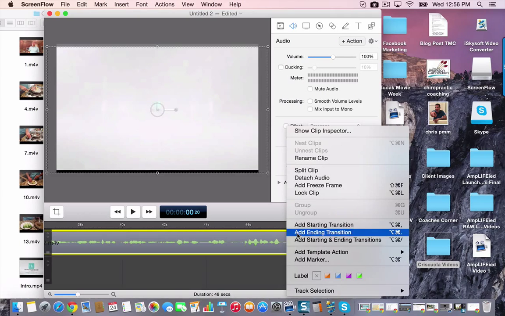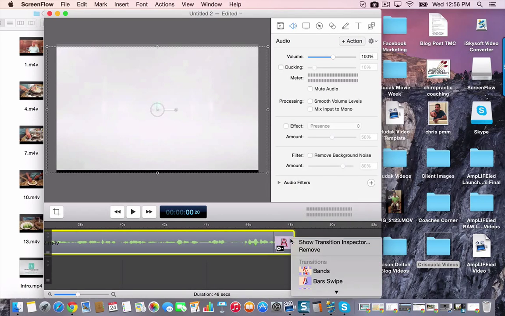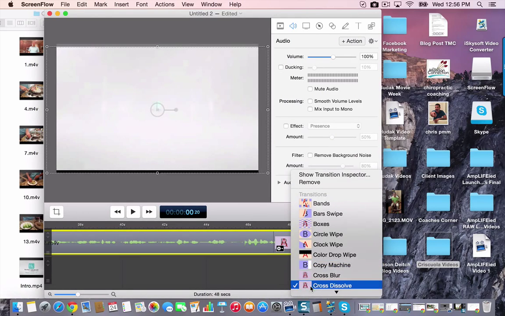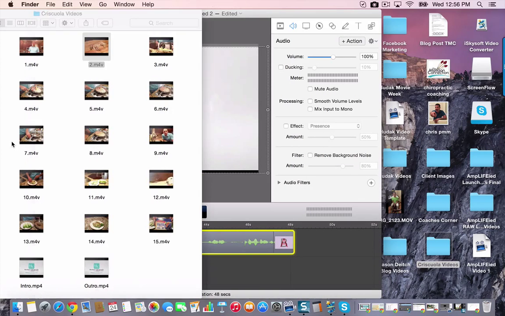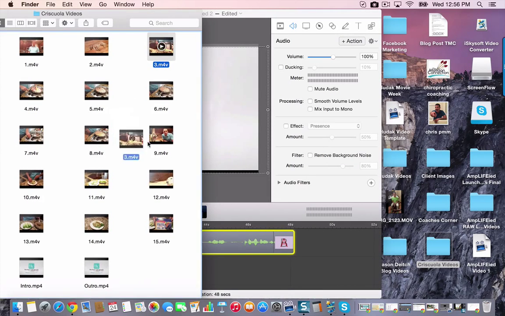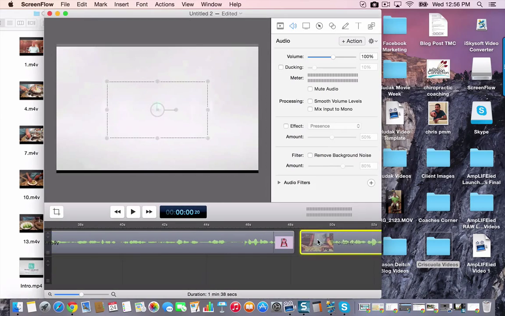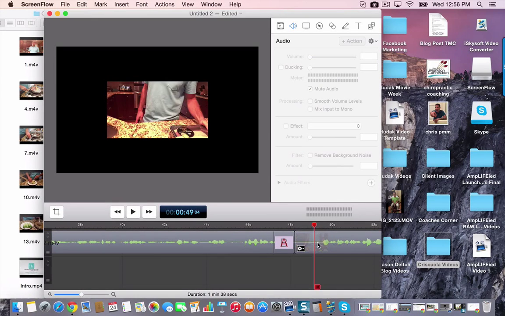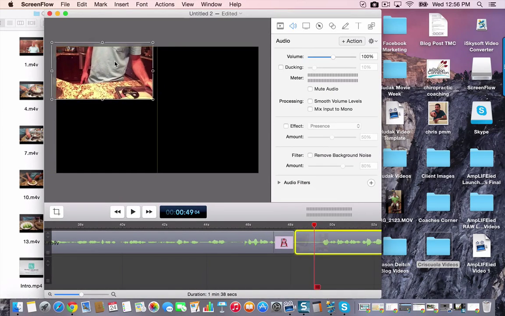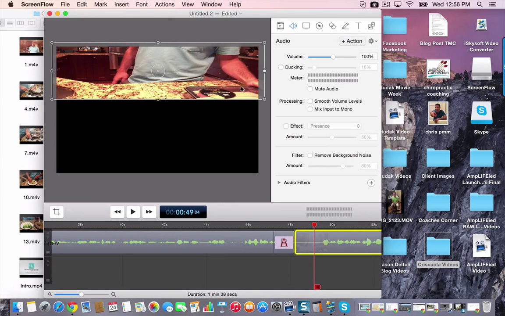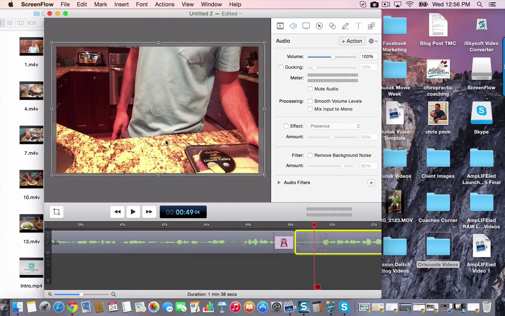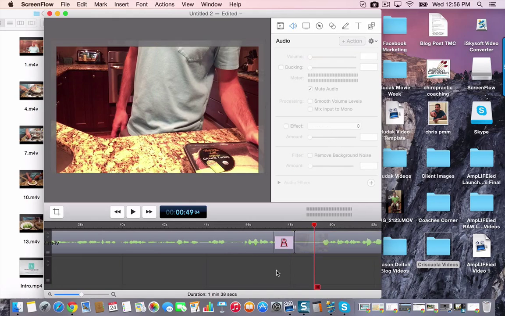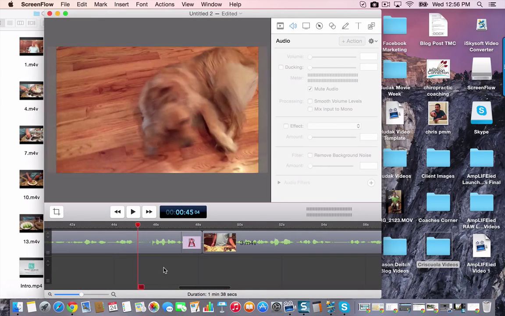Okay, so really no dead air there. So I'm just going to add an ending transition and cross dissolve it. And then what I'm going to do is get video number 3. I'm going to drag it. Make sure that it fits the screen properly. And let's see what this looks like.